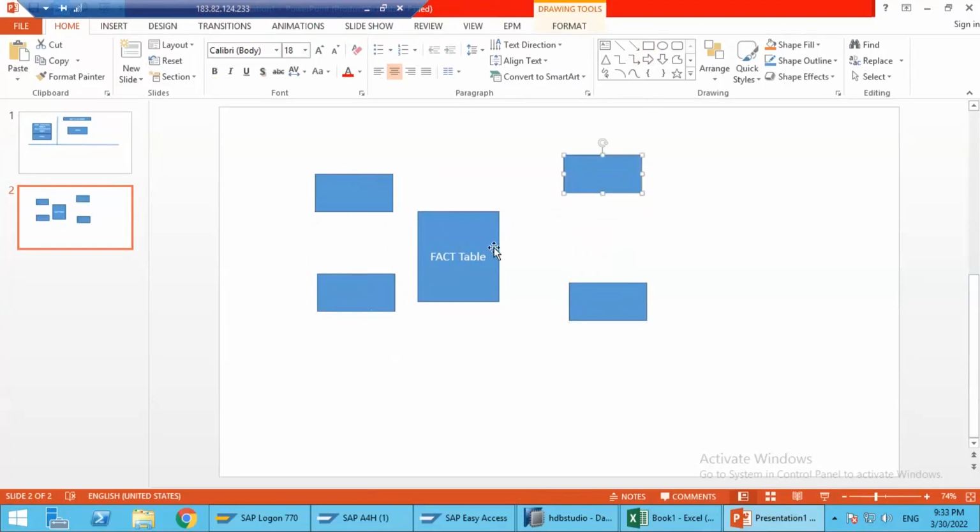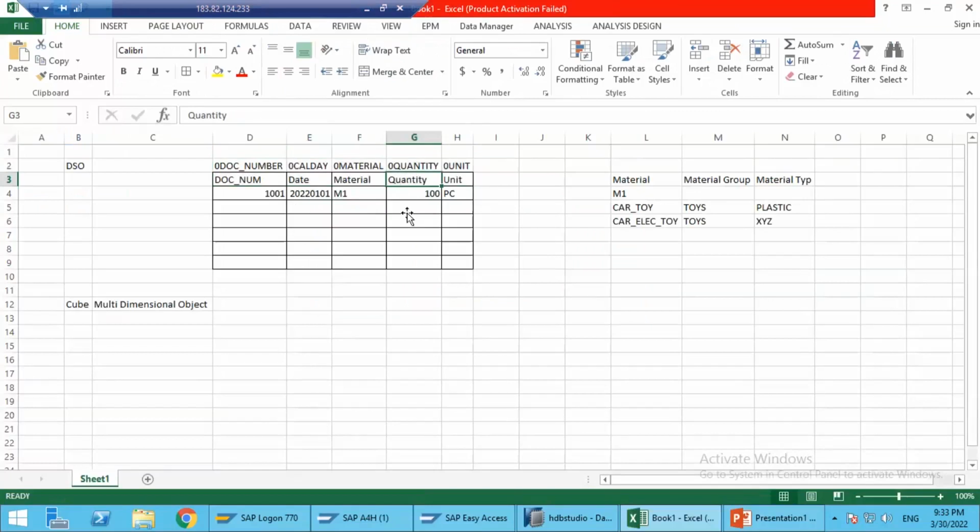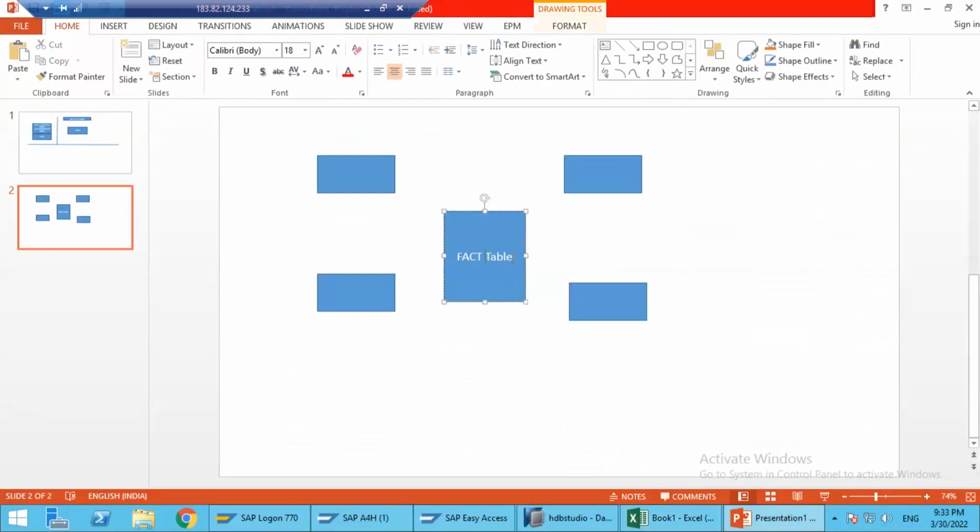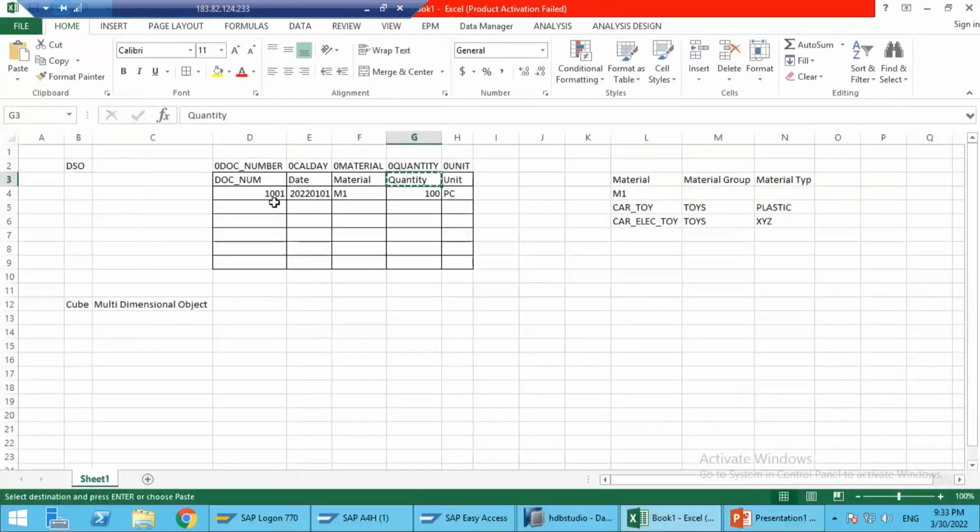So what is a dimension table? What is a fact table? Fact table means all the key figures in my two-dimensional data will come under the fact table. It means the fact table contains key figures: quantity, currency, count, anything. Those come under the fact table.